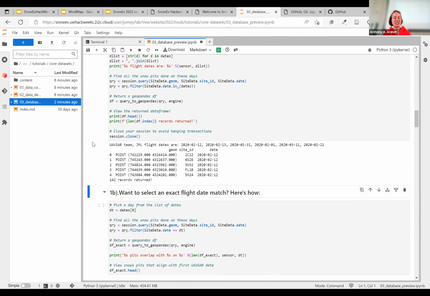I can see now that the UAV SAR flights overlapped with 142 different snow pits. That is covering all the sites that we have in the database right now. The UAV SAR flight dates happened on these 1, 2, 3, 4, 5, 6 days. And these are all the pits that overlap with those dates.